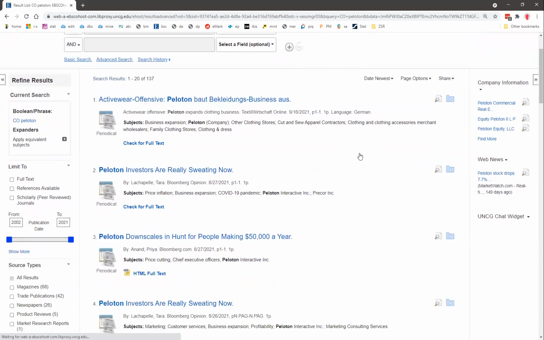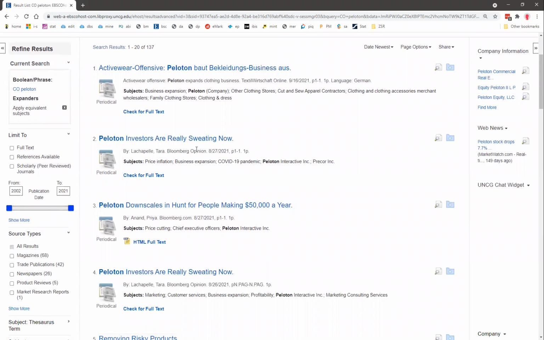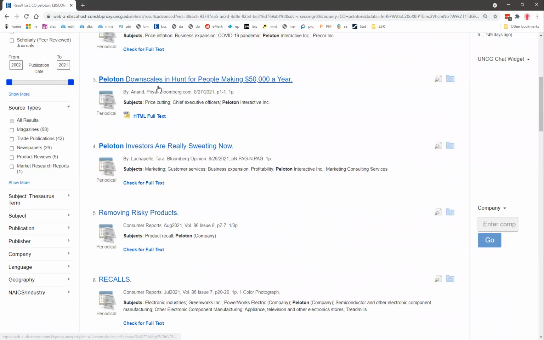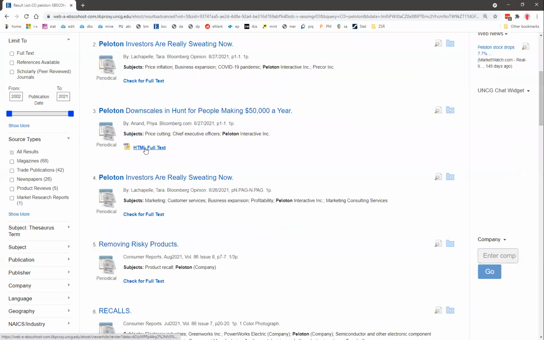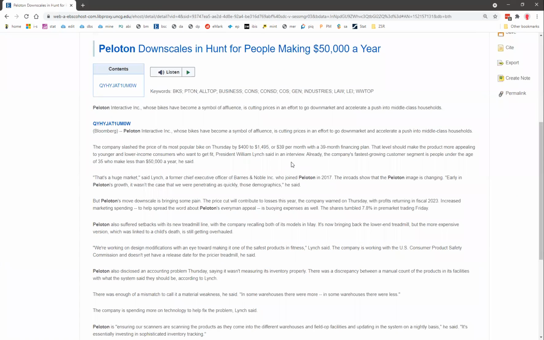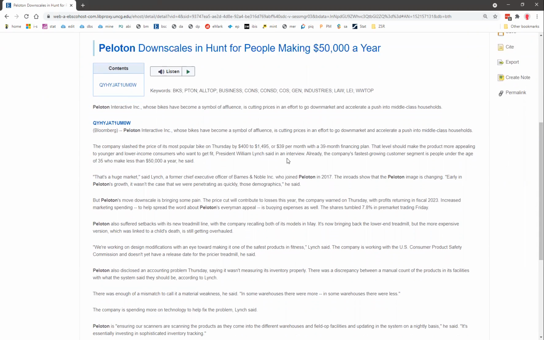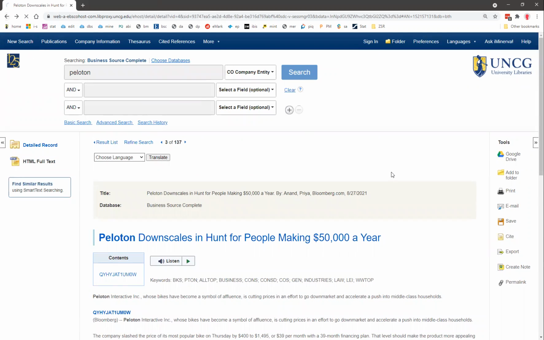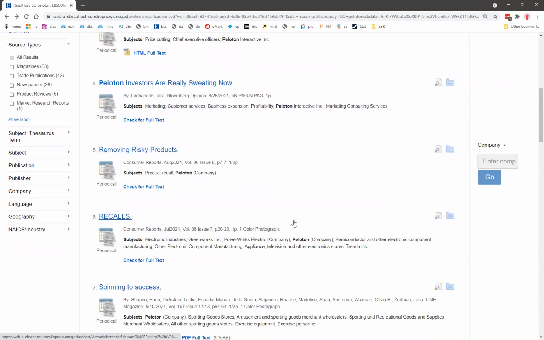I'm going to skip the German article. So a Bloomberg opinion piece about how investors are worried about something. This article from Bloomberg, which is here in full text, talks about how Peloton is now trying to market to a lower income market because there's just a limited number of rich people who can buy expensive bikes. So now they're selling a cheaper version of their bikes to try to get more market share among middle class persons. For example, I think you get the idea at this point.